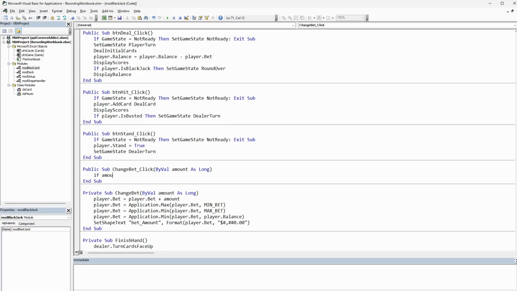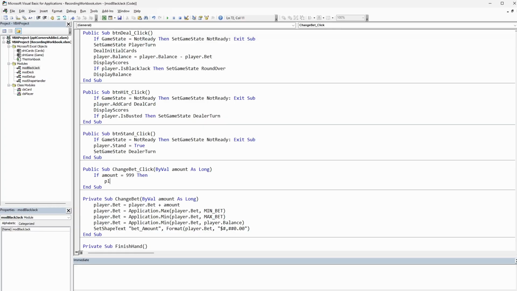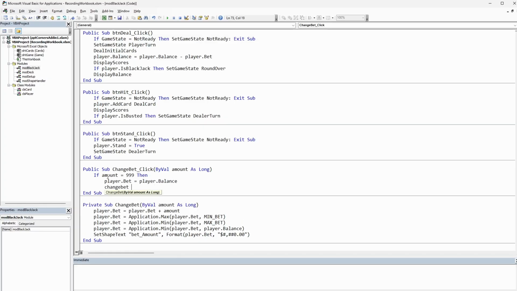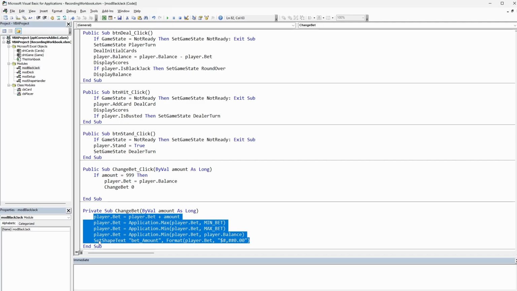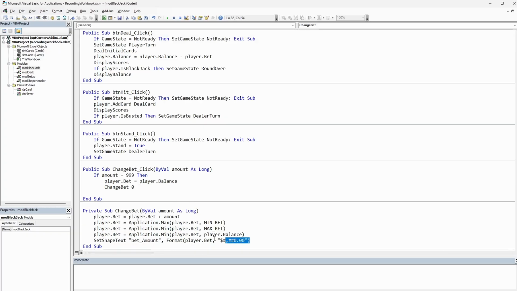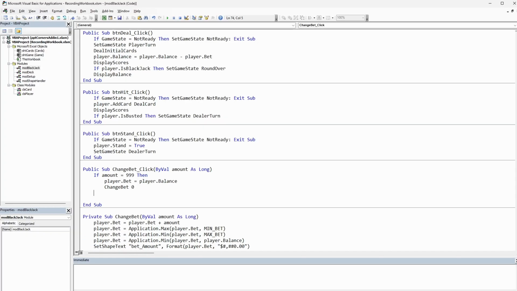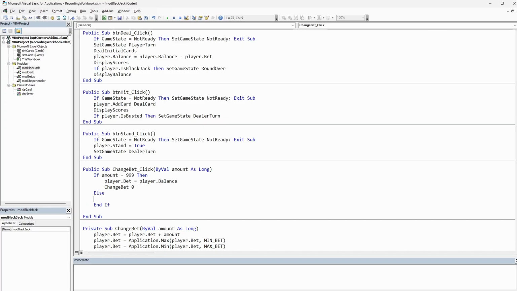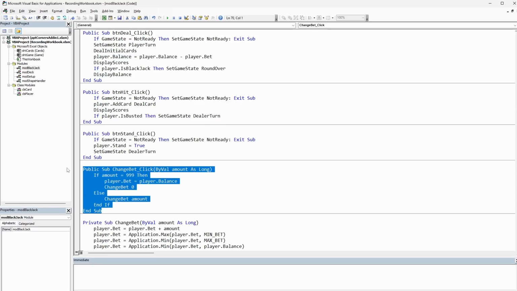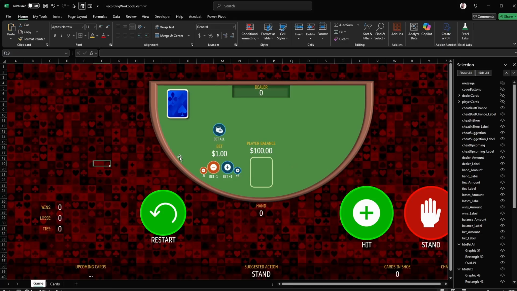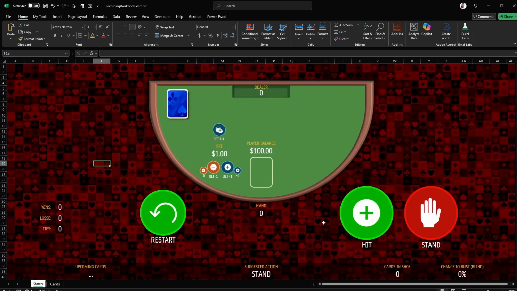So we're going to say if the amount equals 999, then the player.bet equals the player.balance, and then we change bet 0. So that's just going to call this and then compare all these and set the bet amount to this, right? If it's not that, then we change bet by the amount. All right, that one routine is going to handle the click events for all of our betting buttons. So let's go and actually start to create all of these click events.